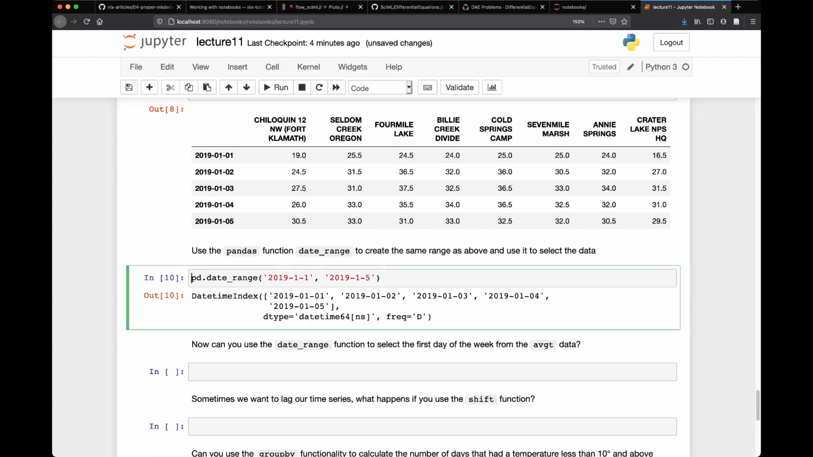So let's go to average t, loc, and again we can use this date range. So let's just grab all the columns, and there we go, we got the same thing.